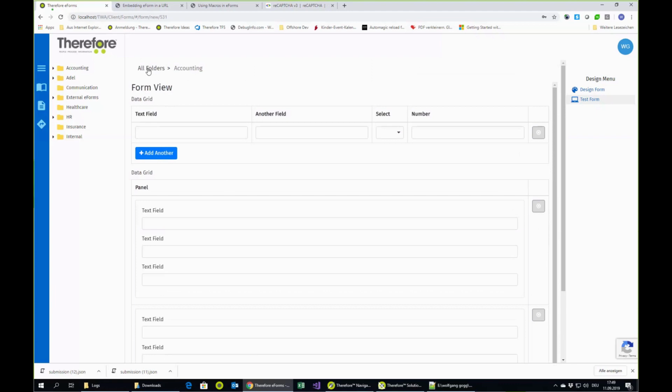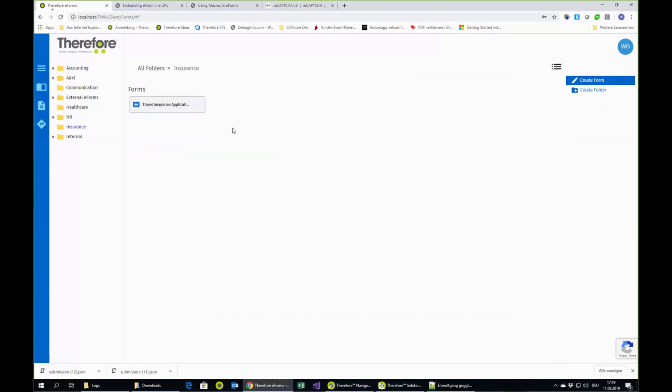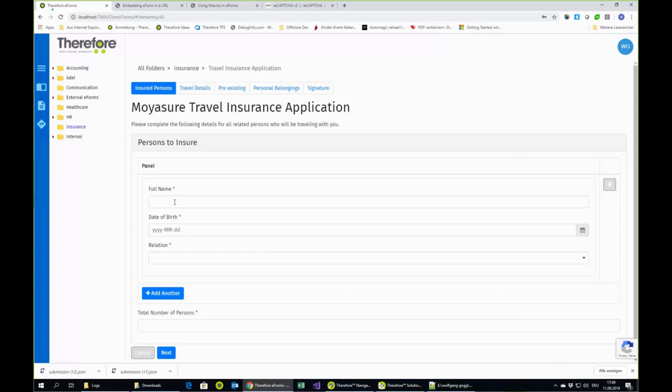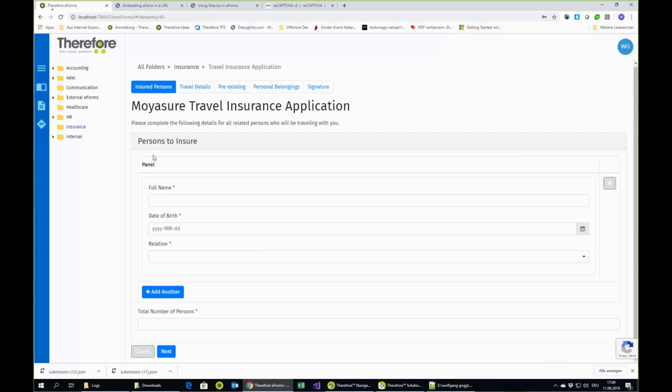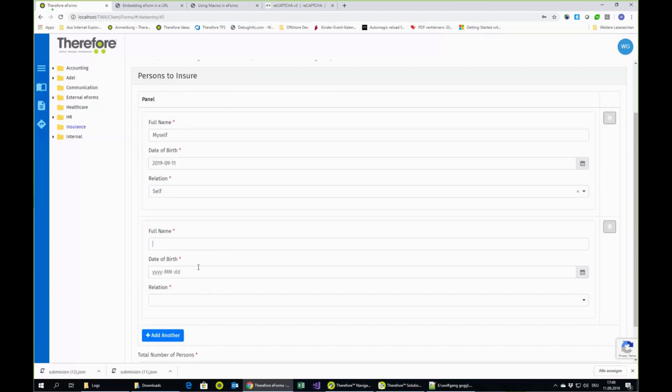I think we have a pretty nice demo for that. If we go for travel insurance, here you have such a panel at the beginning about the persons that you want to have the insurance for, and if you press add another, it's adding another person in this UI, and you can add a second person to that. So that's also a pretty nice and quite useful combination, to combine the data grid with the panel to make a nice tabular UI like this one here.